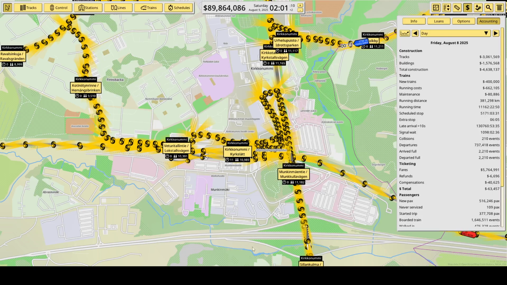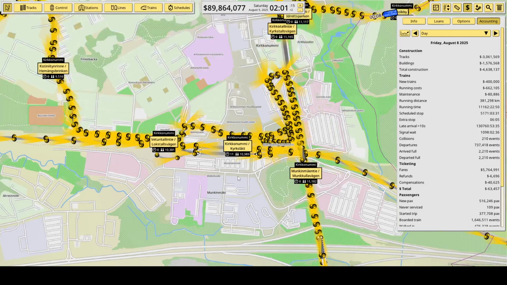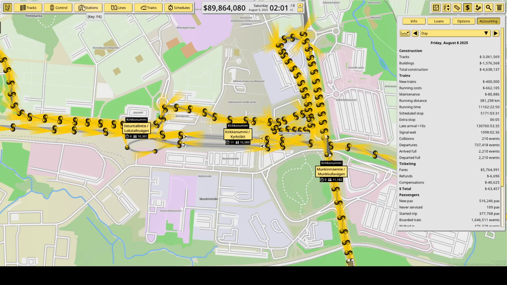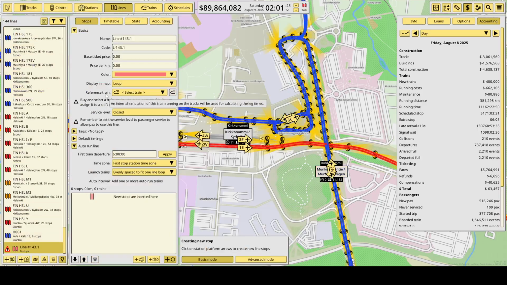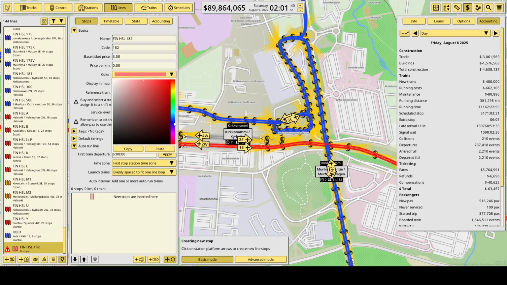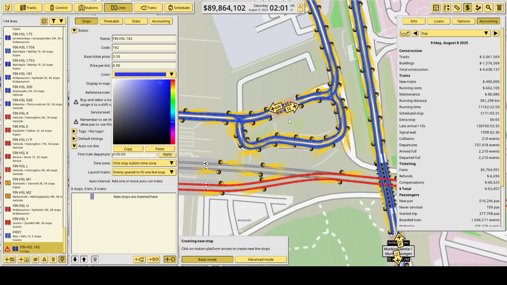Today I will create bus line 182, which runs from Kirkkonummi to Siuntio. And as usual, which has become a new custom actually, I will start by creating the line, which is HSL 182. And as the bus line, it's a blue line. That's it.